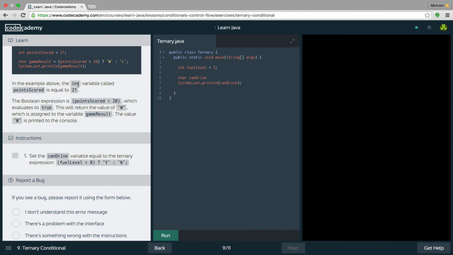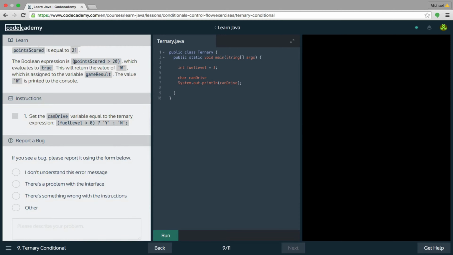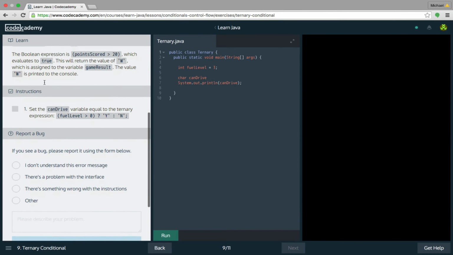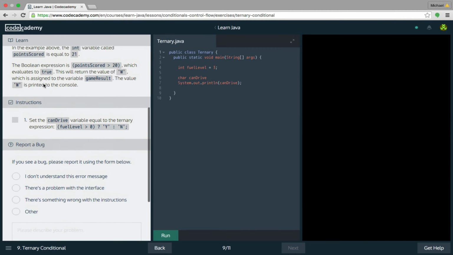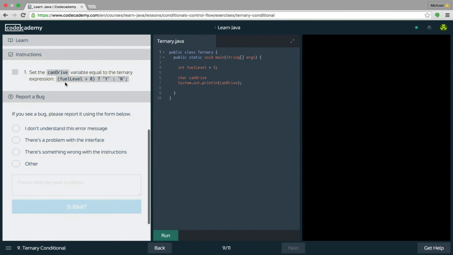In the example above, the int variable called point scored is equal to 21. The Boolean expression is point scored is greater than 20, which evaluates to true. This will return the value of W, which is assigned to the variable game result. The value W is printed to the console.